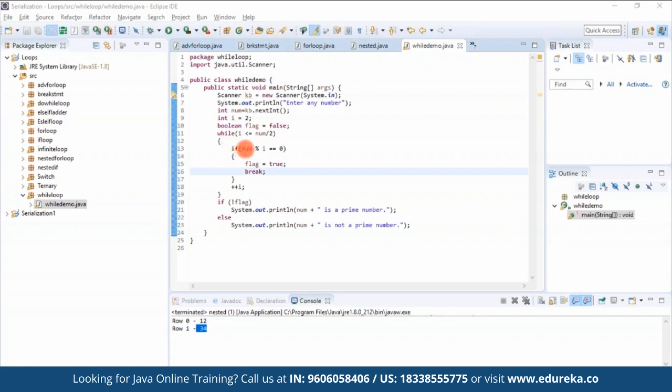And inside the while loop, we have again a condition which states that if the number modulus i is equal to 0, then flag will be set to true and the control flow will be broken here, and i will be incremented. And outside the while loop, we have an if statement which states if the flag is not true, then we should print it is a prime number, else we should print it is not a prime number. Now let us try to execute this program and see how it works.